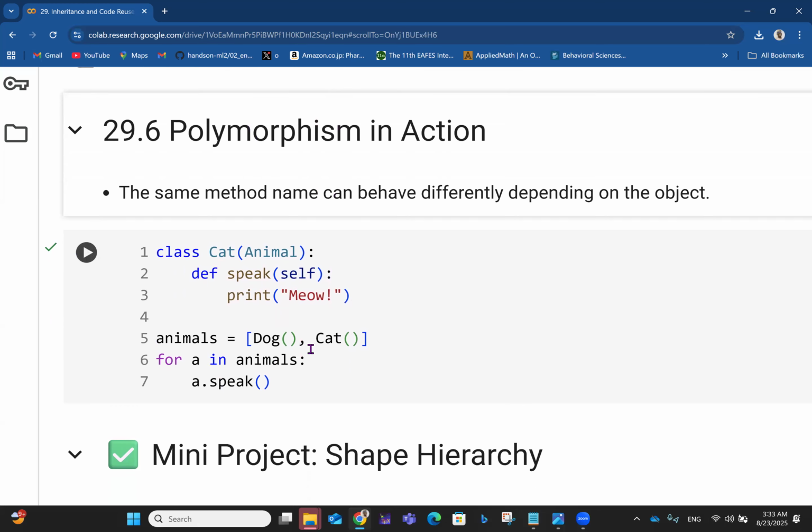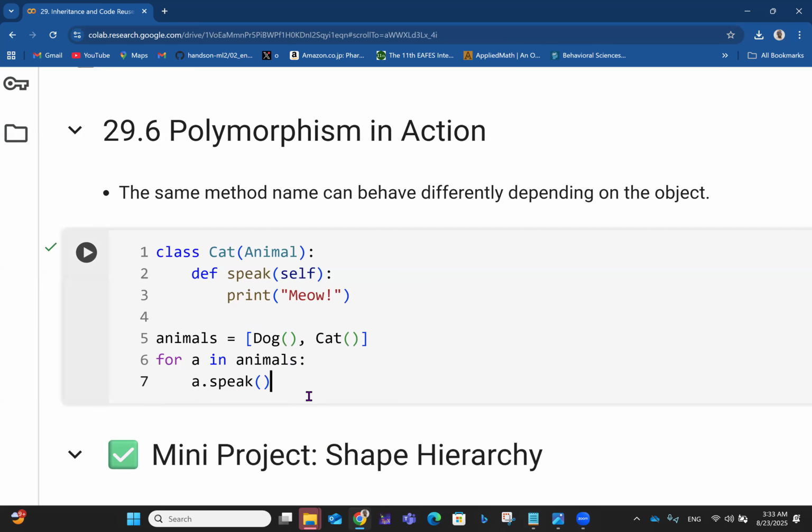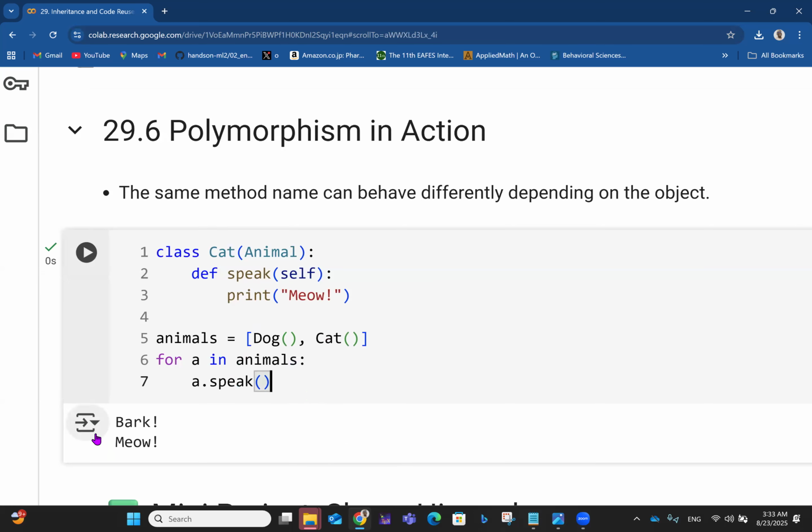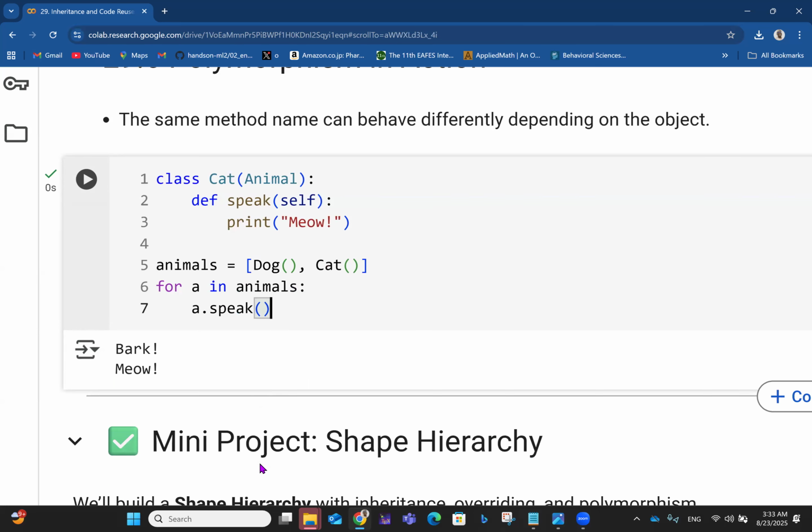So if you now have animals, Dog and Cat, you can say for a in animals, print a.speak(), right? So if you pick Dog, dog.speak will give you woof, and Cat will give you meow, like that. So you have woof and meow easily. Okay, so that's polymorphism right there.